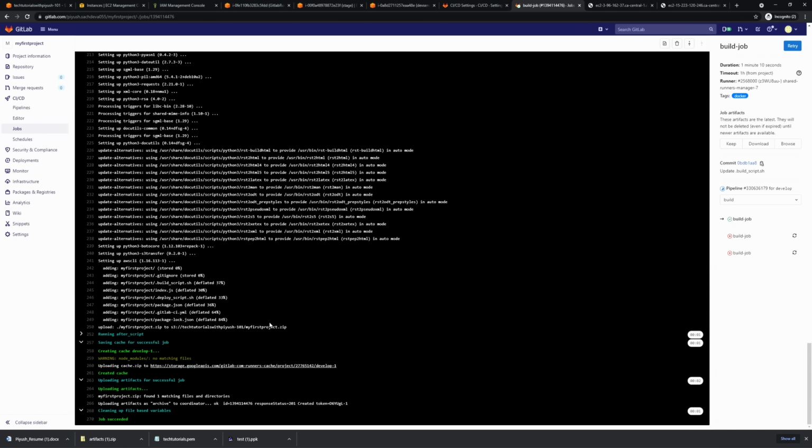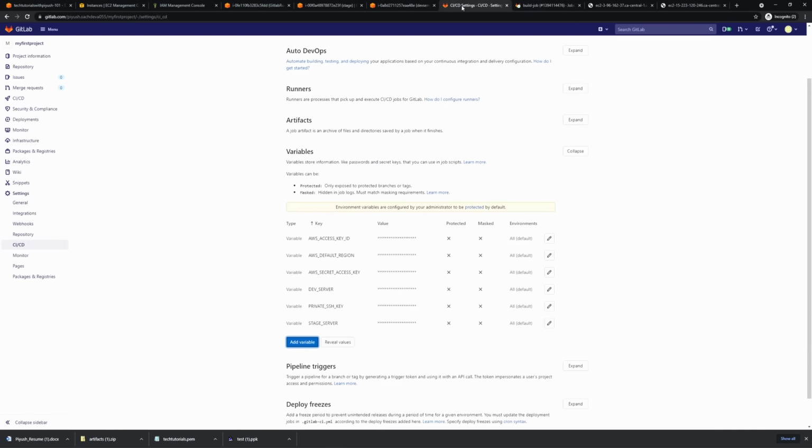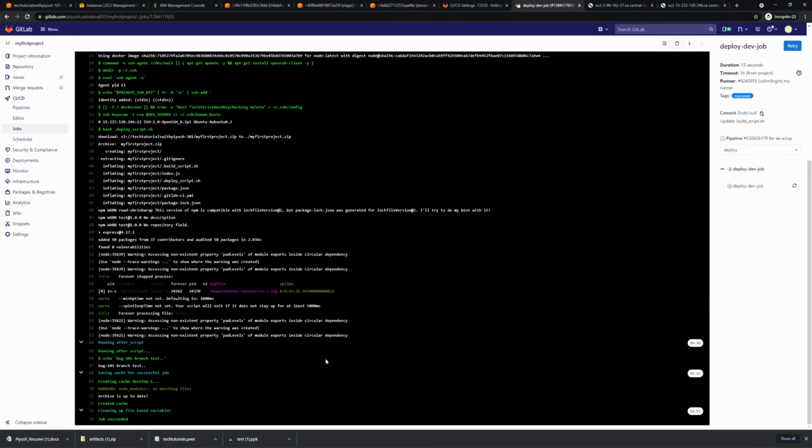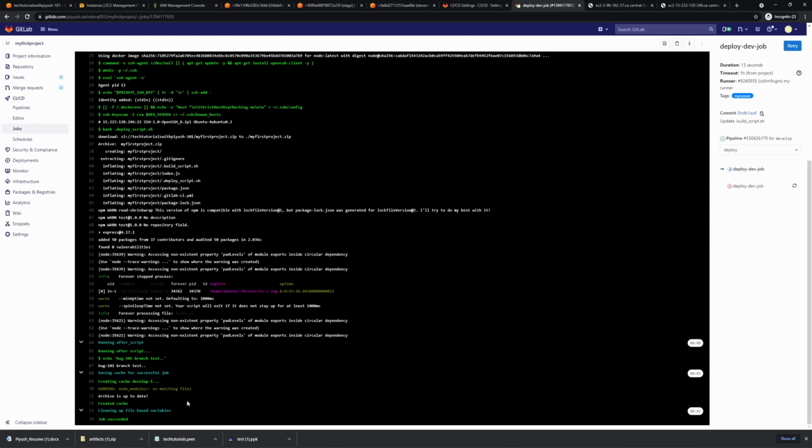I had to do some minor updates because we are running this GitLab runner on a Docker container, so we cannot attach an S3 role to the container. So I had to add the variables to the CI/CD settings: AWS access key ID, default region, and secret access key, so that it can authenticate to the S3 bucket and upload the objects. I did that behind the scenes. Now I can see it's been completed successfully.